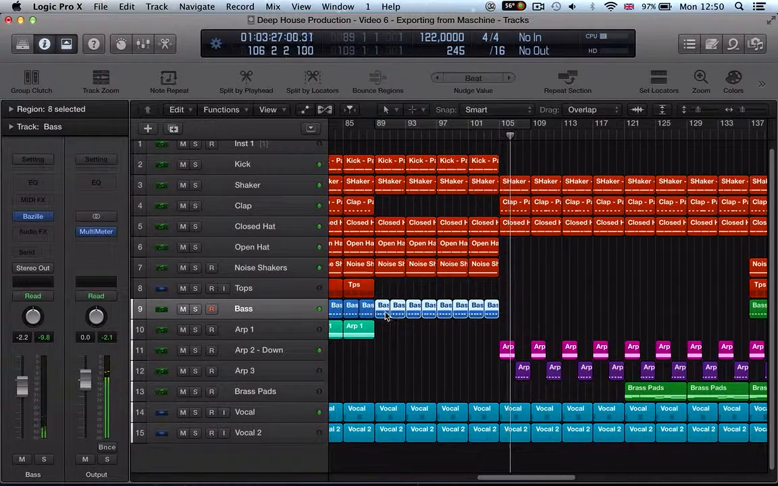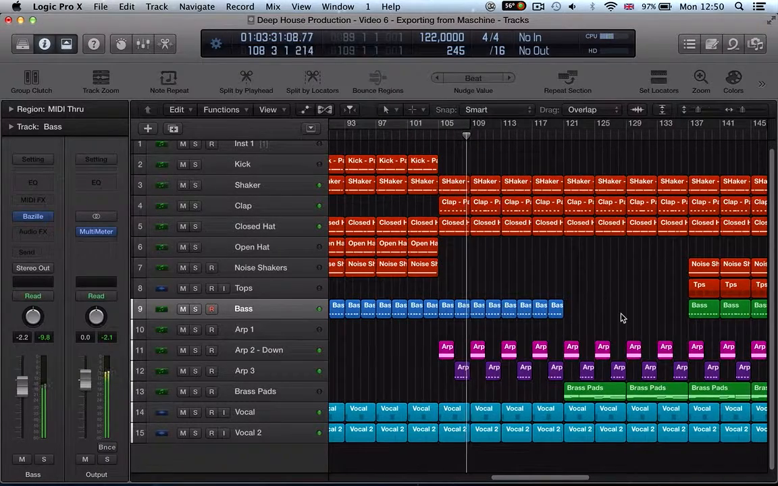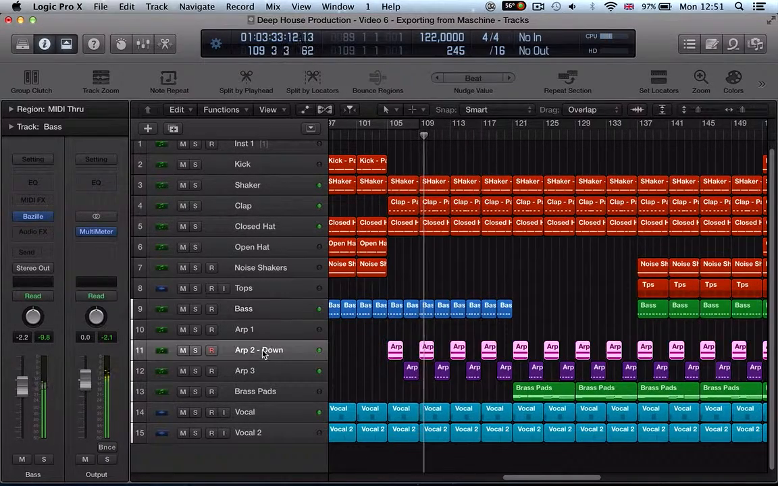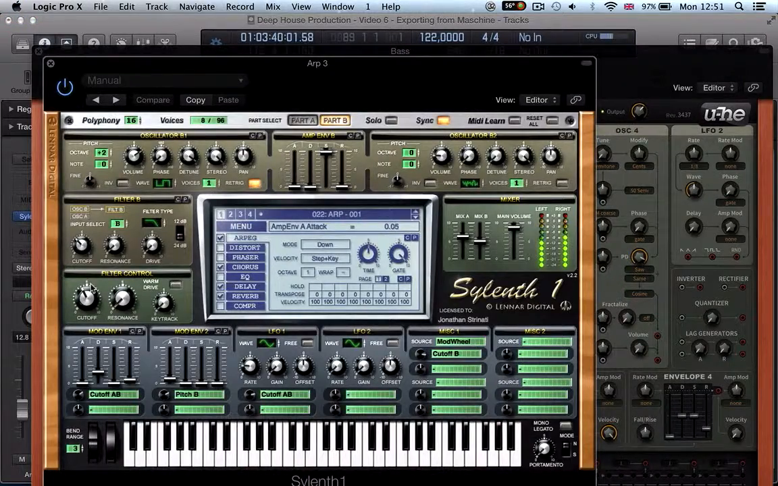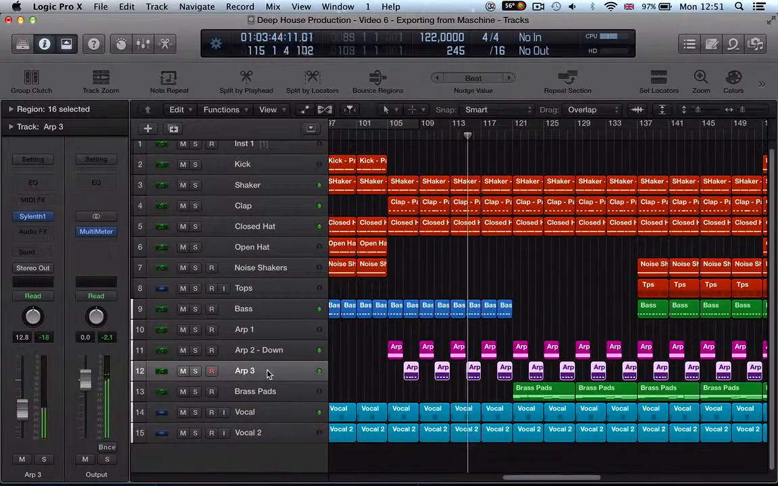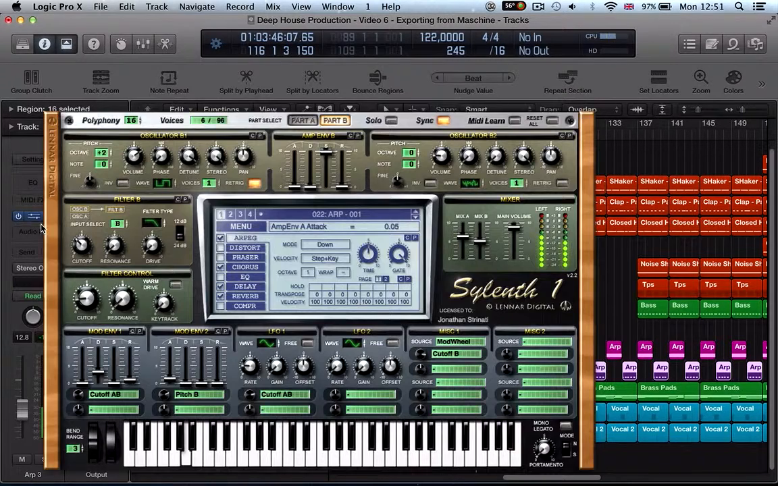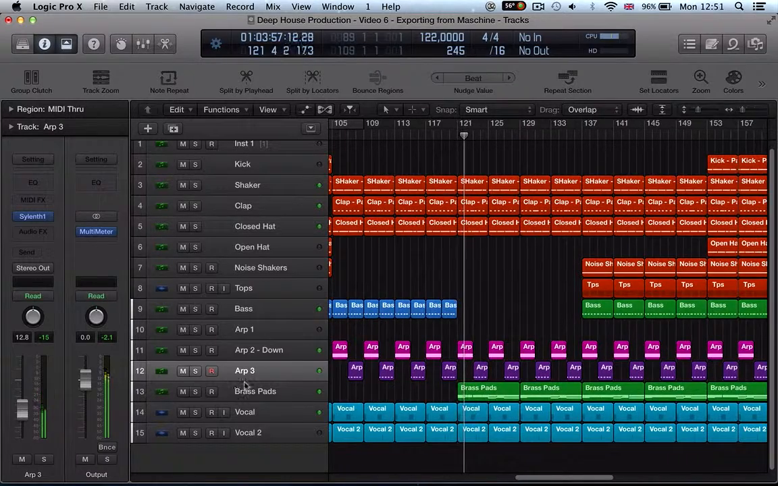You know what, I could keep these bass regions in the breakdown section here, really filtered down, and then we've got this ARP, the downwards ARP, and this ARP, and we keep this ARP, the filter right down there, and we can start opening this up. We've got the brass pads.